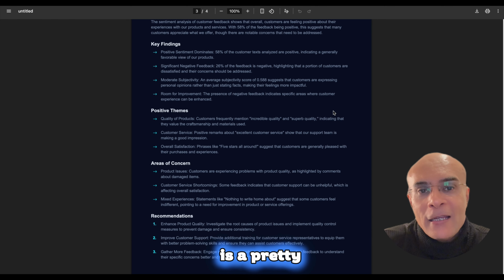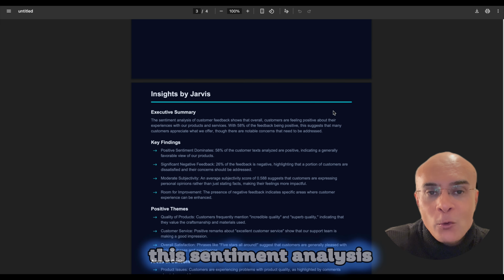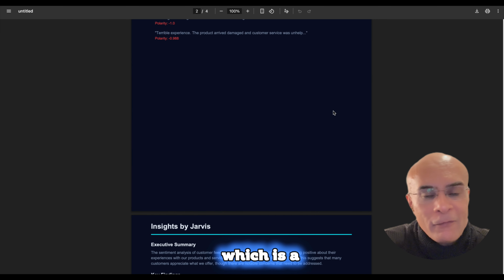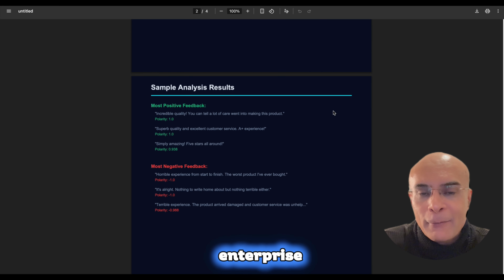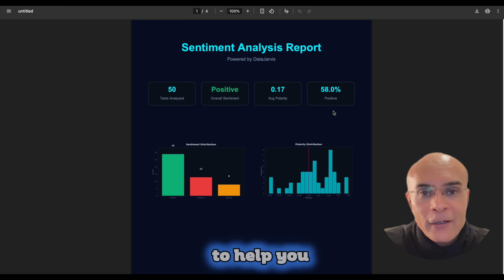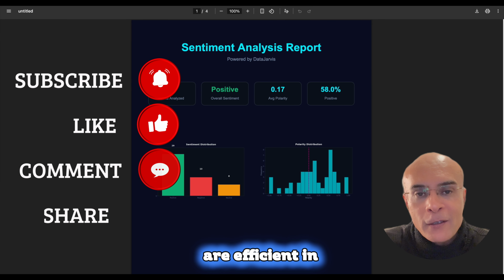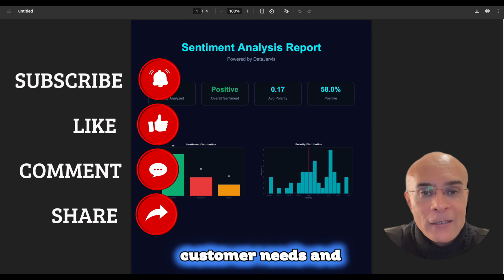So here AI is a pretty useful assistant, and it can help you do the sentiment analysis process, which is a must for any enterprise, any company of any size. And you can see the power of AI to help you understand customer feedback so that you are efficient in responding to your customer needs and requirements.